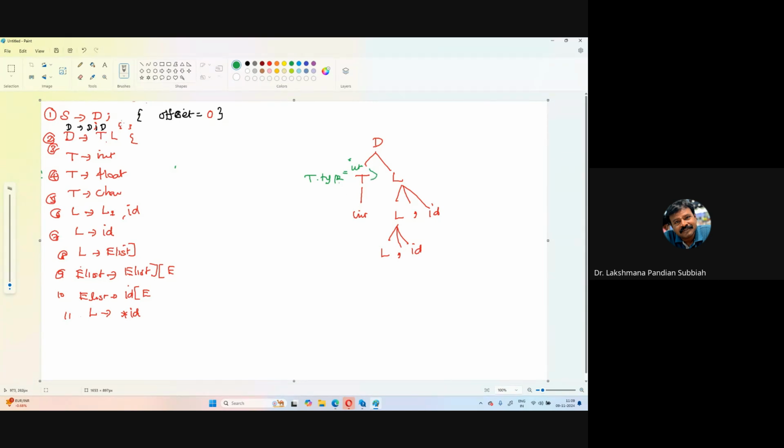Next, here we have the width of that memory. So the width here for an integer, T dot width, is 4, right? Then this attribute, T type, is inherited to L. So the L inherited attribute is equal to T dot type.